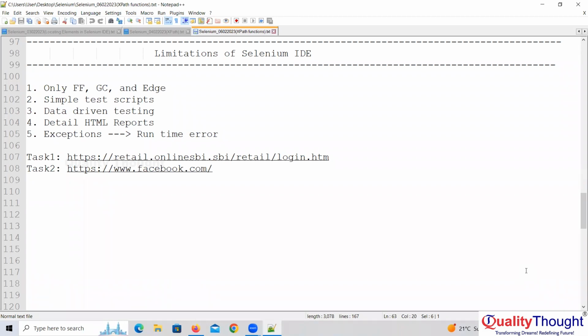By using IDE, data-driven testing is not possible. What is data-driven testing? Reading data from a data source. The data source may be Excel, or DB, or XML. Reading data from a data source is nothing but data-driven. And by using IDE, we are unable to generate a proper report. Yes, IDE generates a report, but not up to the mark, and we can't share this report with the reporting manager. So to generate a detailed report, IDE is not supporting.